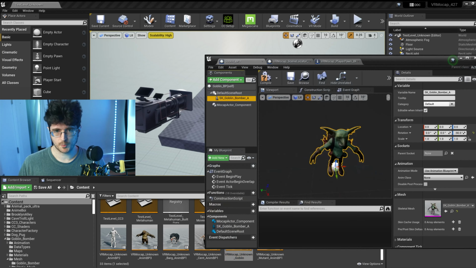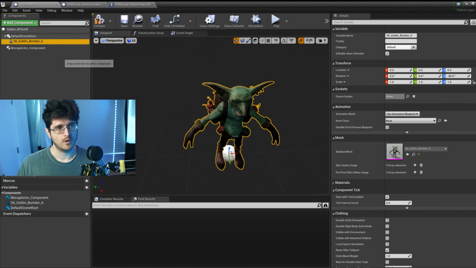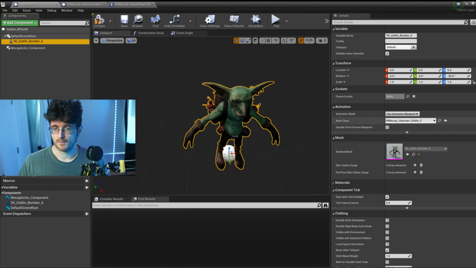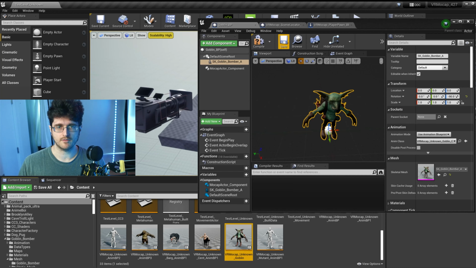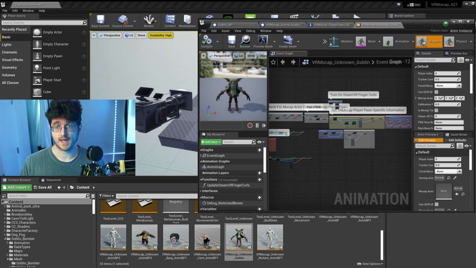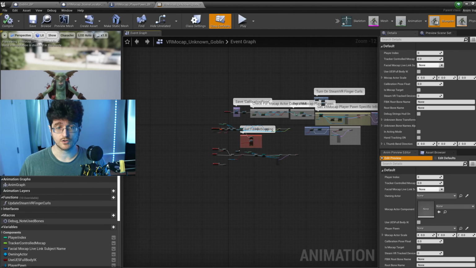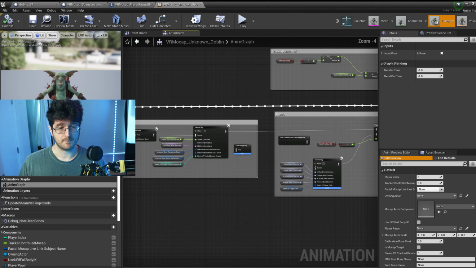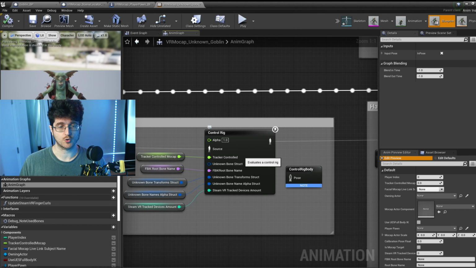Great, so I'm just going to open up this again. So we have our skeletal mesh selected here. We're going to want to, under animation, find that goblin. So there we go, VR mocap unknown goblin animation blueprint. And let's actually, I'm going to save because it might crash. It's good practice to save. I'm going to open up that animation blueprint. So I'm going to go to the animation graph and double click into this control rig here.